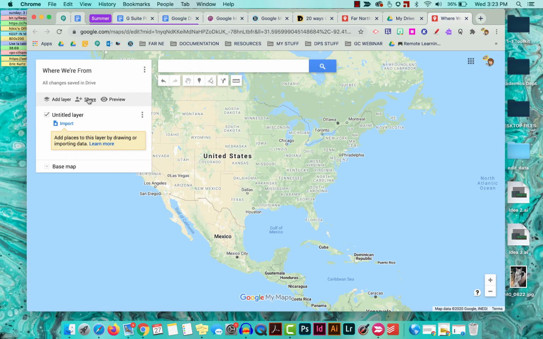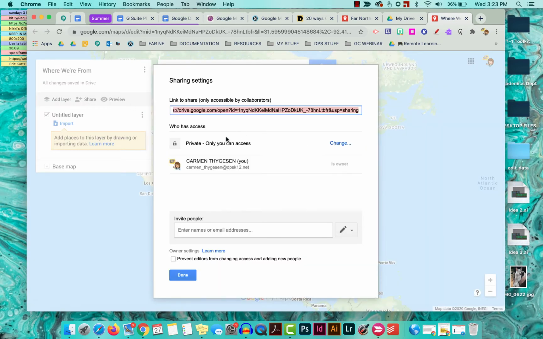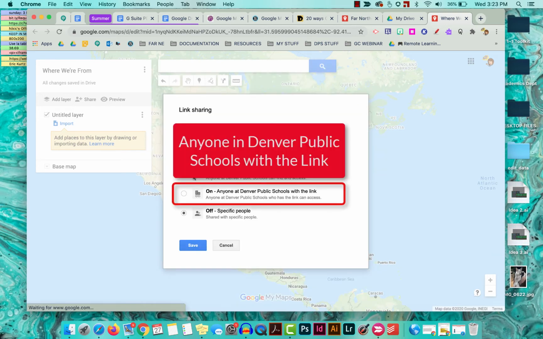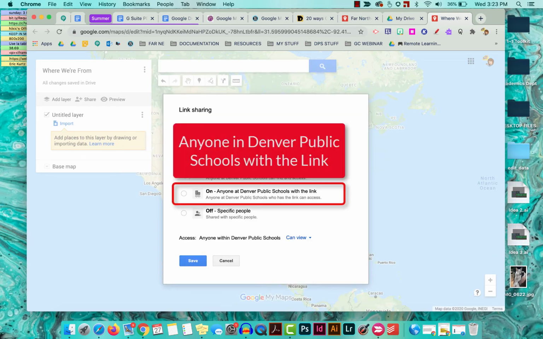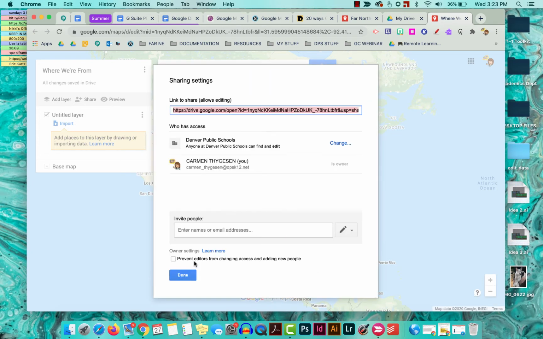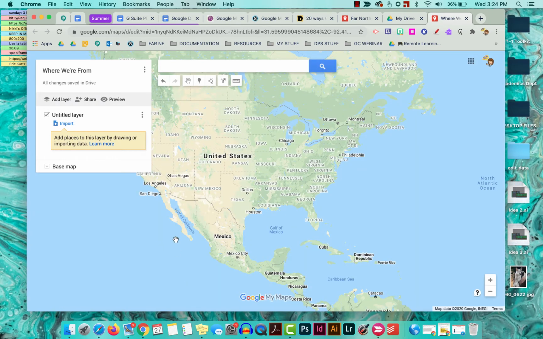If you want students to be able to contribute to this same map, we're going to need to go in here and go to Share. And right now it's set so that only I can access it. We need to change that so that anyone in Denver Public Schools can access it. And because we want our students to be able to drop pins on this map and participate in the project, we want to change it so that they can edit the map. And then we'll save that. And now when students receive this link here, they will have this map that I'm working on, and they'll be able to add to it as well. So I'm going to hit done.